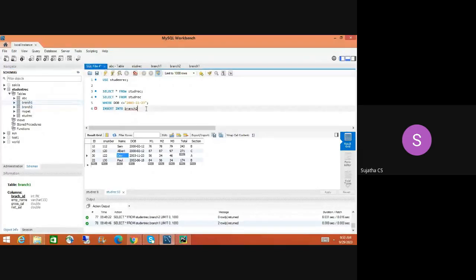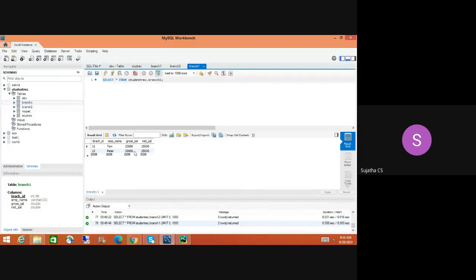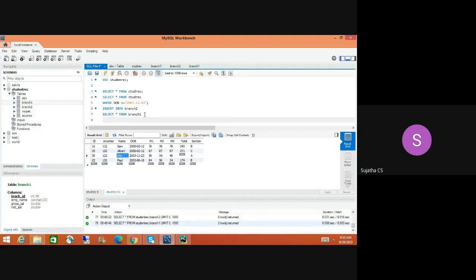How can we insert it? Select star from branch 1. Then I'm giving a condition: whoever has a gross salary greater than 30, I want to take that detail and paste it into here. Do you understand that? Where gross salary.